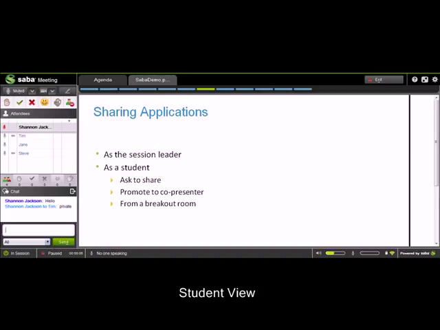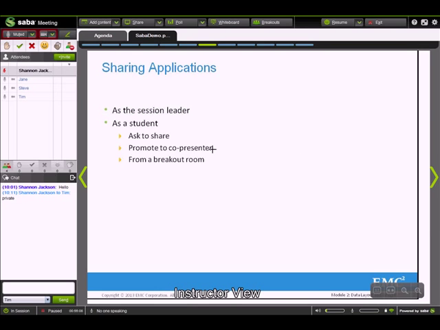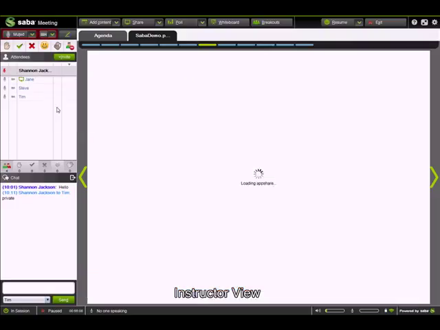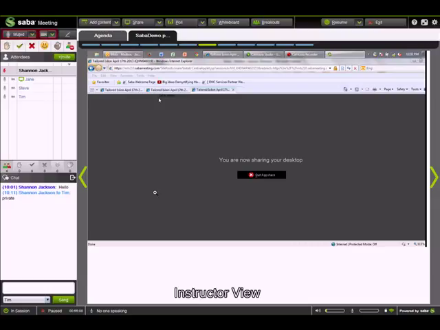As a student, you have a couple of options. I can right-click on my student and say, Ask to share an application. So in this particular case, I have Jane over here. So I'm going to right-click and ask Jane to share an application. So Jane is being asked to select an application to share, and the only application that Jane can share is her desktop. So when I click yes to sharing the desktop, I can see that Jane is now sharing the desktop.